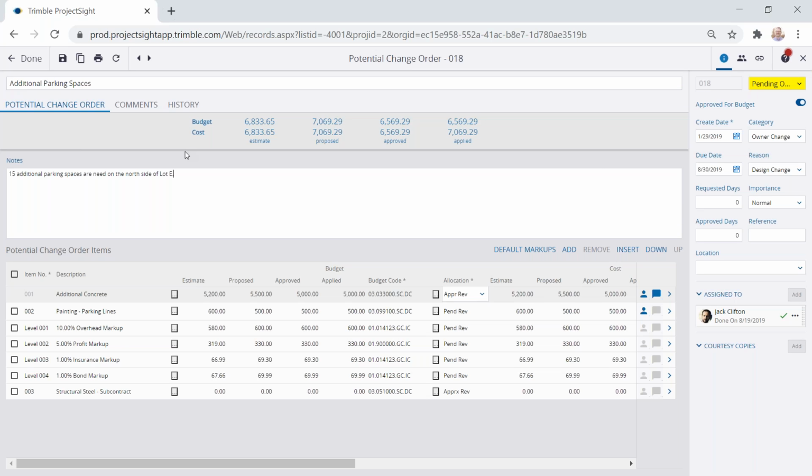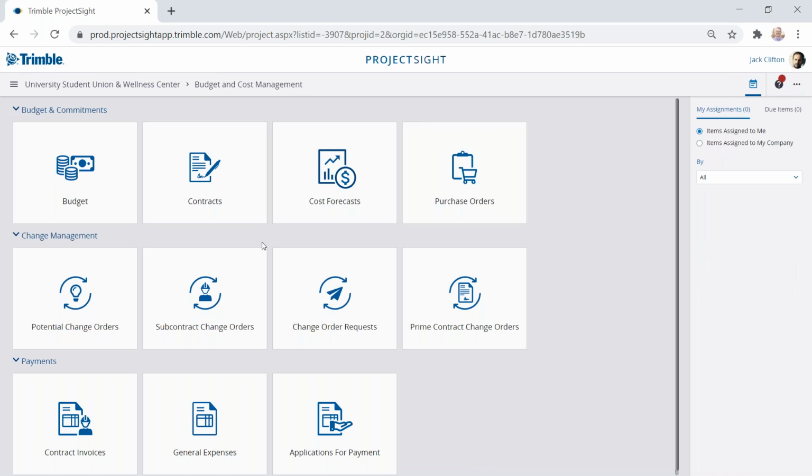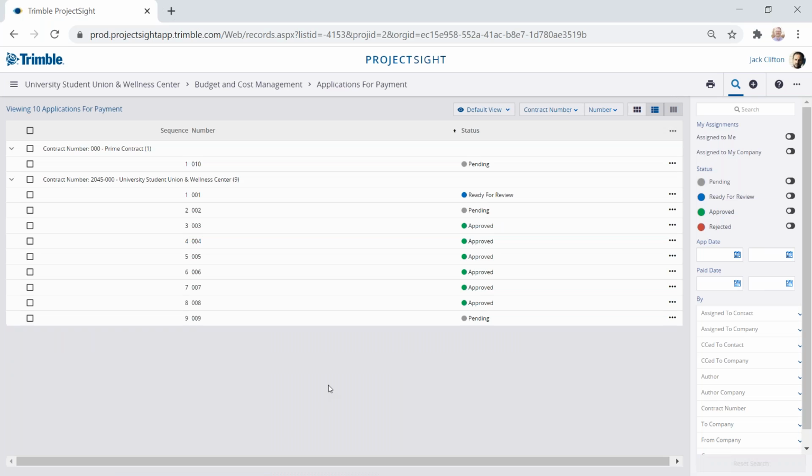Once they're approved and locked, this now commits these dollars to that specific column on that budget screen to produce that roll up. And then once again, just grouping those together to send them off to that subcontract or out to that prime contract for that owner change to that contract. On the payment side, we can collect those invoices, capture those details there, as well as general invoices and applications to payment.